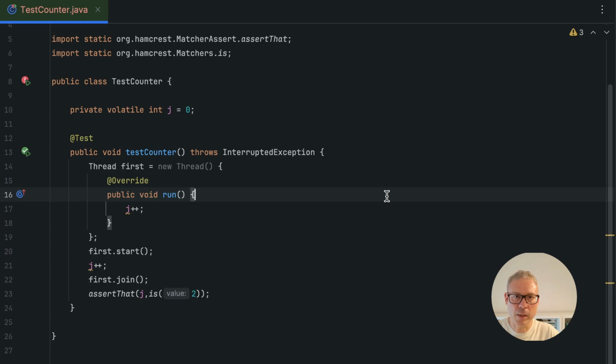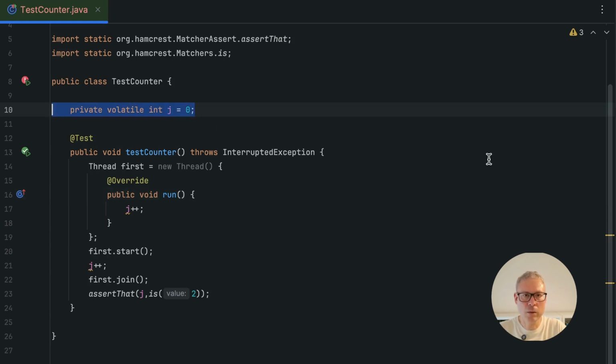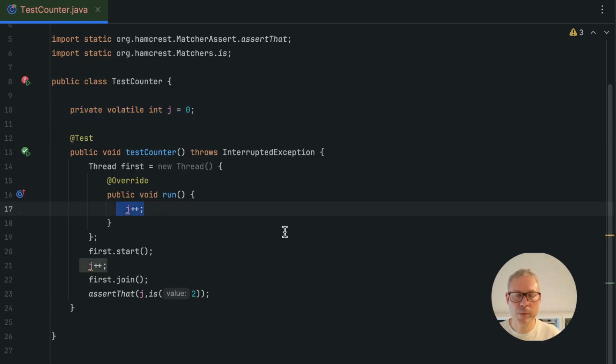To demonstrate this, I wrote a simple unit test for incrementing a volatile field, and this test shows the problem writing deterministic unit tests for multi-threaded Java. So we have a variable j which will be incremented in parallel by two threads. Both threads are calling ++ for the variable.